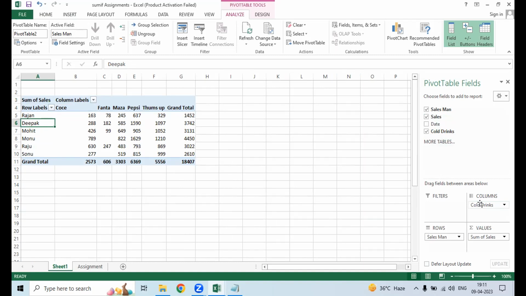So you see here how to create a report. So basically pivot table is used for reports also. So if I want to see like Rajan, Deepak, how much cold drink sales one by one, then we use filter over here also, and lots of other things. If I want to create report one by one, so you can create report also.